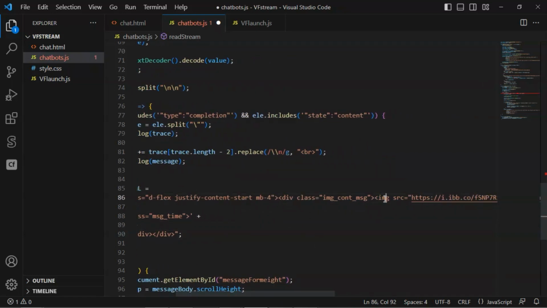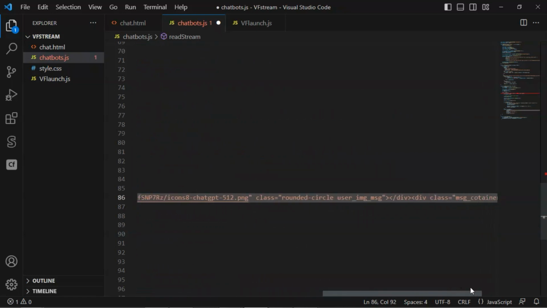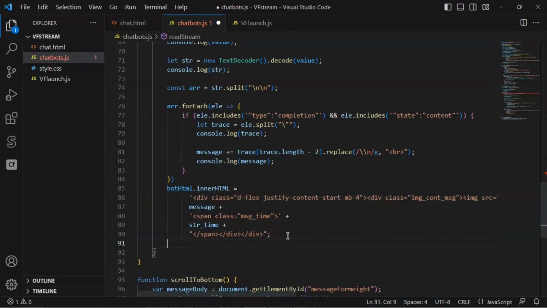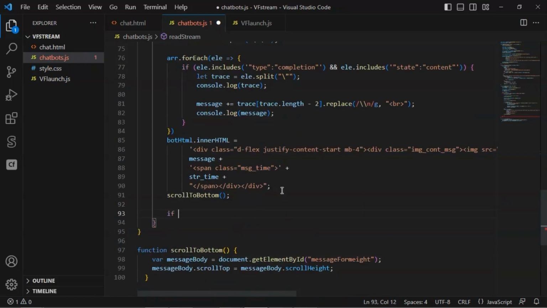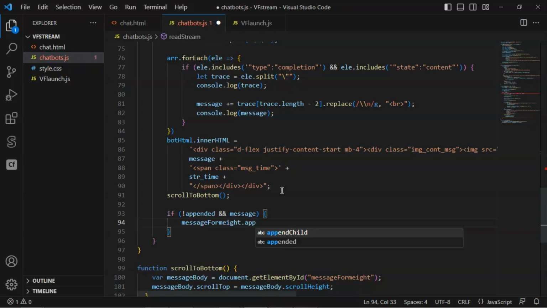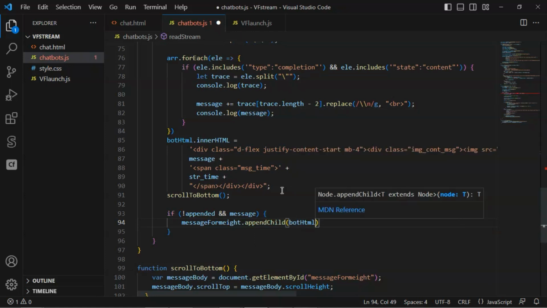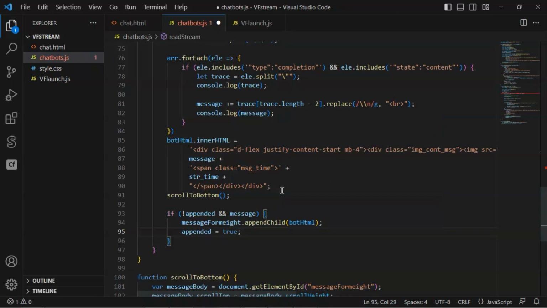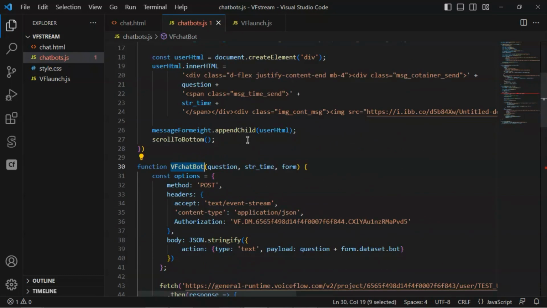It has a beautiful image to display in the chat window. When we display the answer, we want to show it at the bottom of the window. So, just like we have done with the user HTML, we use the scroll to bottom function to do this. We need to check if the bot.html has been appended or the message is not null. If yes, we append the bot.html to the message format, and we set the appended variable as true. In this way, we will not append the bot.html multiple times.